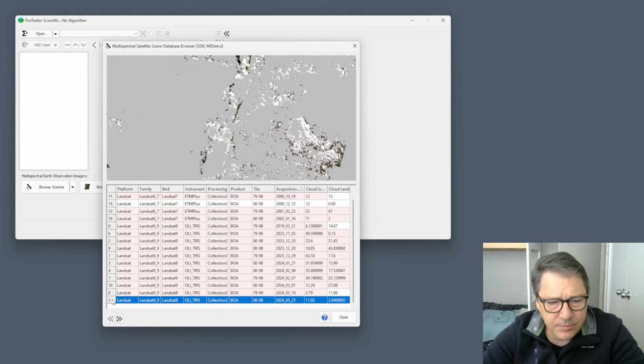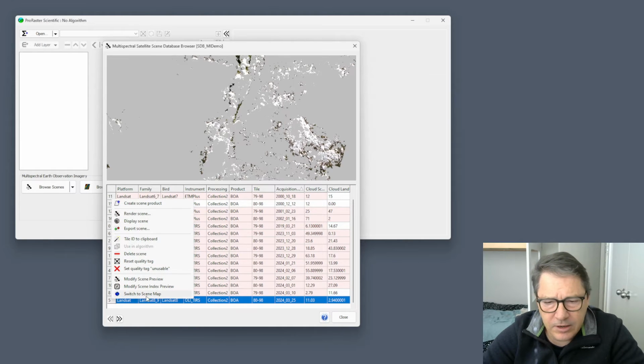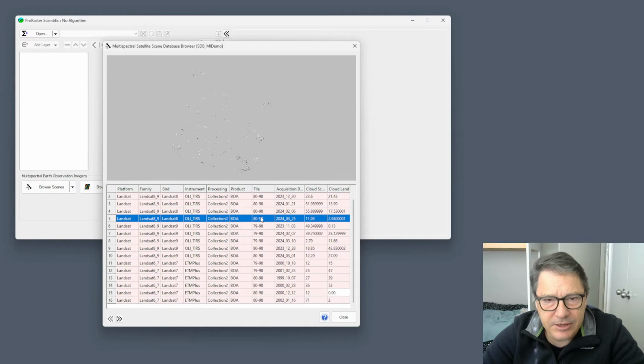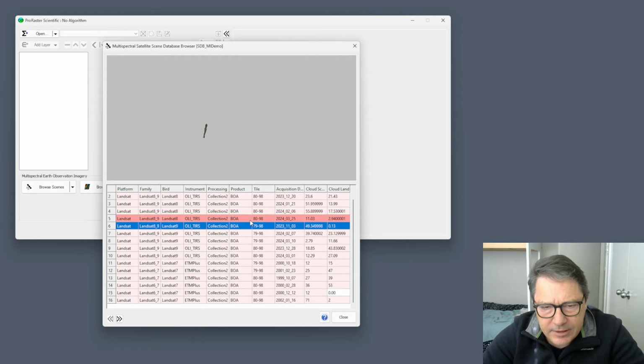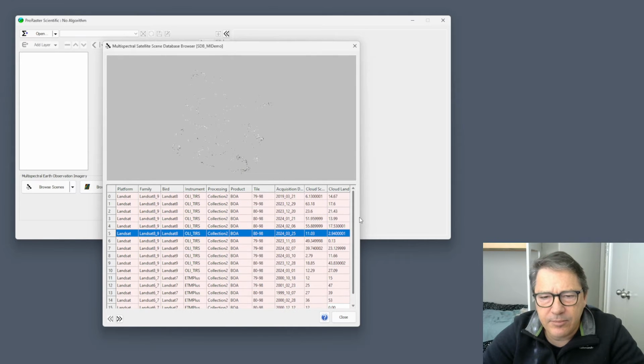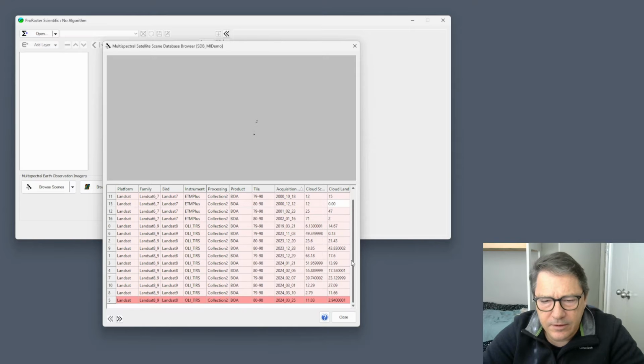And what you can do in ProRaster is right-click on the scene and set the quality tag unusable. And then it gets this red color in the spreadsheet, and it won't be used, therefore, when you create products from the scenes. So there it is down the bottom.